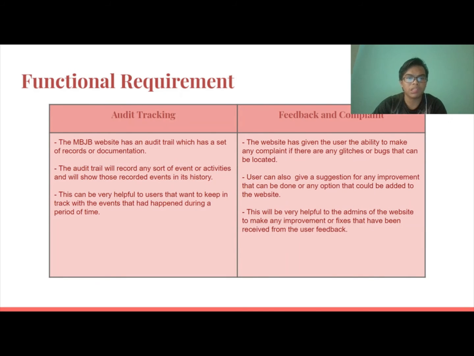So for part 1, we have the functional requirement, which is the audit tracking. The MBJB website has an audit trail which has a set of records or documentation. The audit trail will record any sort of event or activities and will show those recorded events in its history. This can be very helpful to the users that want to keep track of the events that have happened during a period of time.